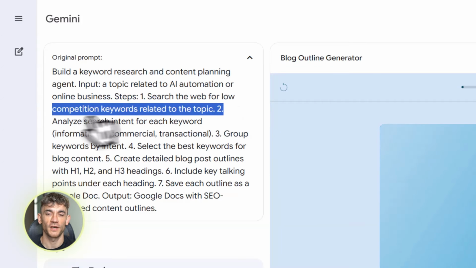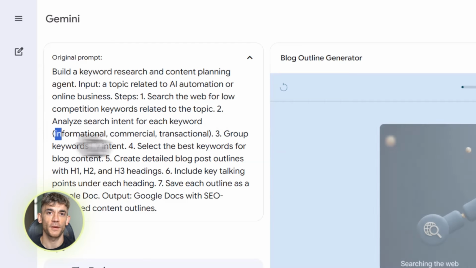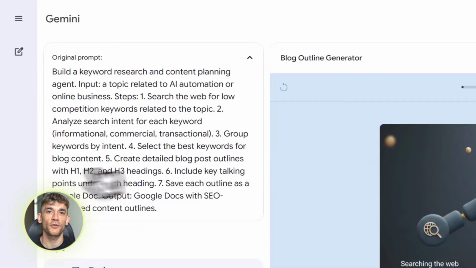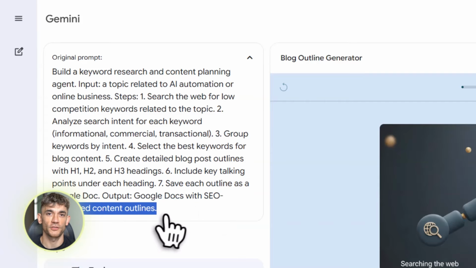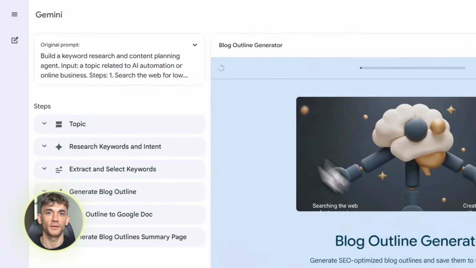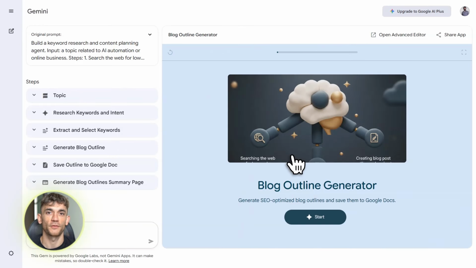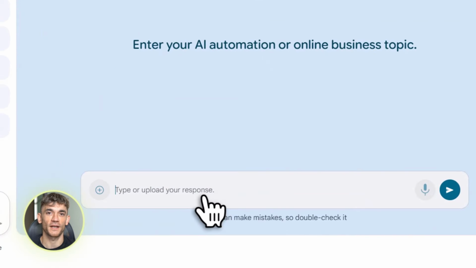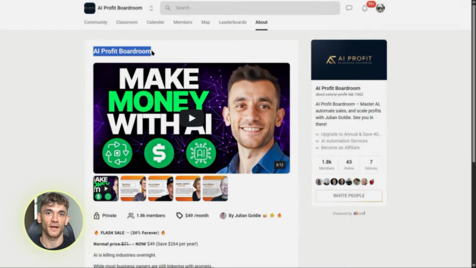Here's what you do. Create a gem with this prompt. Build a keyword research tool. Input a topic about AI automation. Search the web for low competition keywords. Group them by search intent. Then generate blog post outlines in Google Docs with proper headings and key points to cover. That's it. Now, every time you need content ideas for the AI Profit Boardroom, you run this gem. It does all the research, finds the keywords nobody else is ranking for, and gives you complete outlines ready to write. All right, quick timeout.